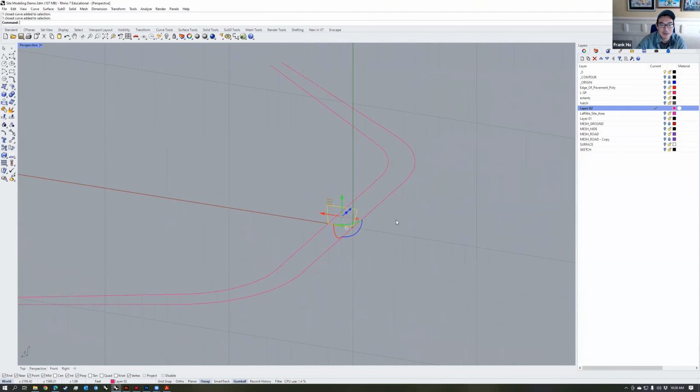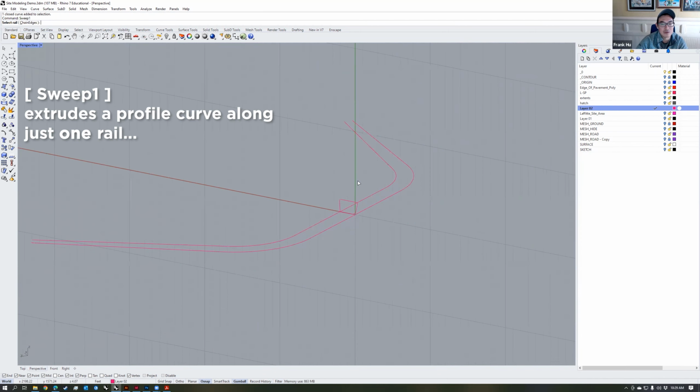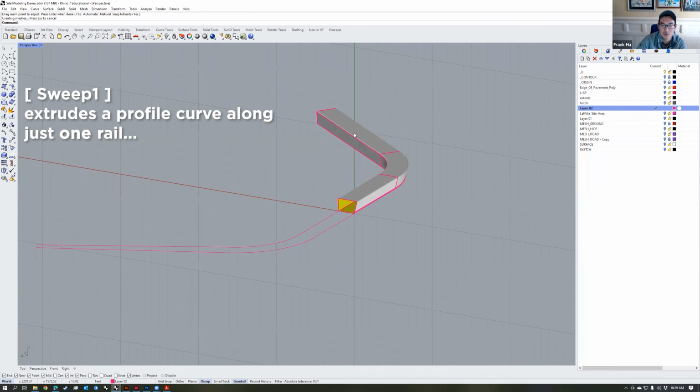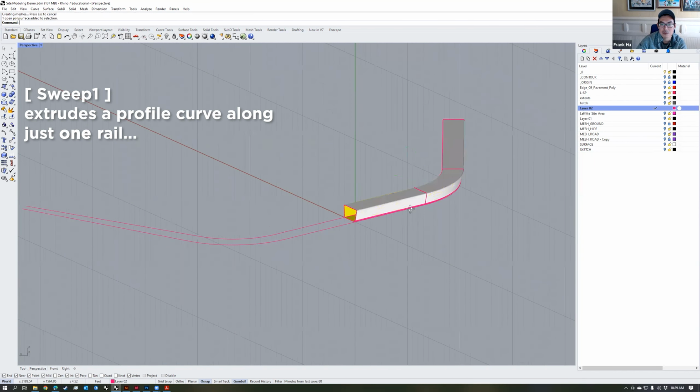With that all set up, now I can just simply do sweep. So we'll do sweep 1, which allows you to click one rail and sweep a section along that just straight through it like that. And that's how you can create a very simple seat wall.